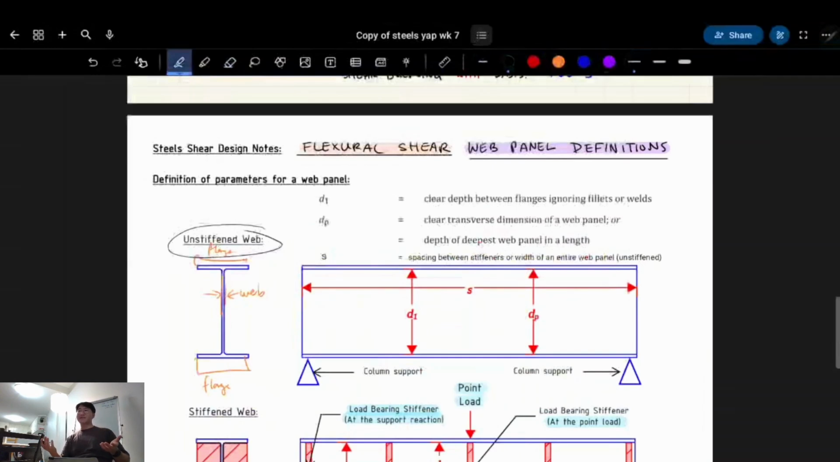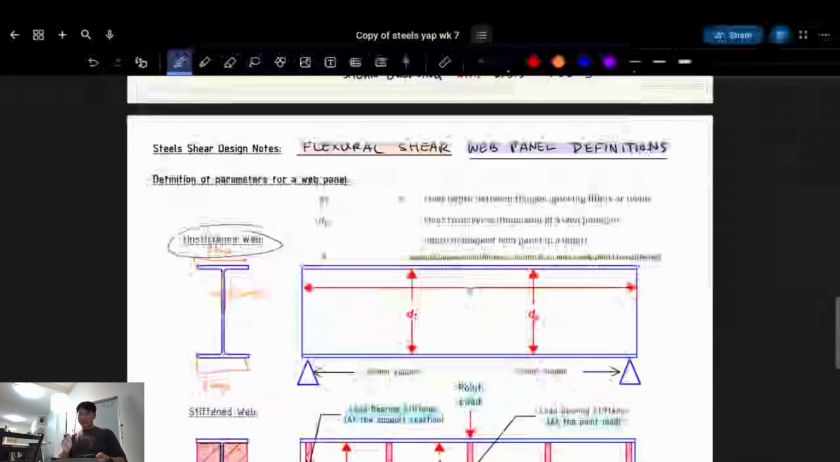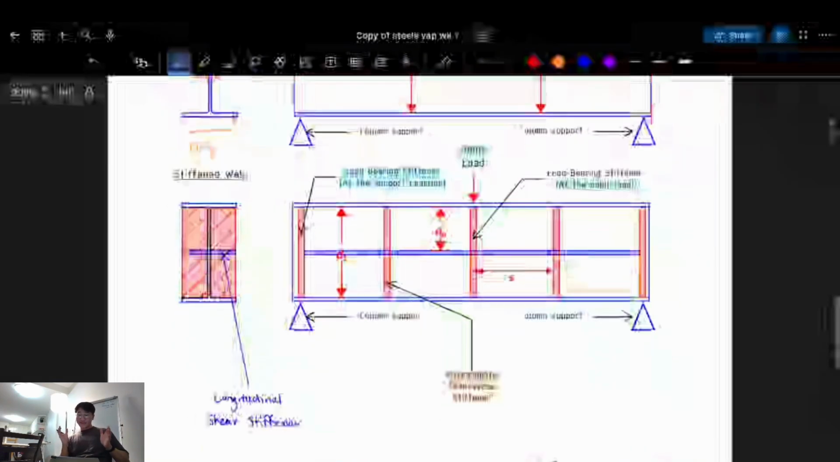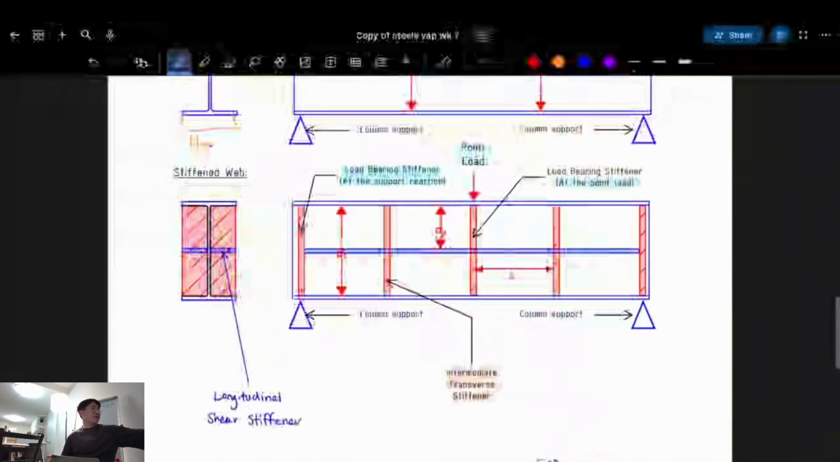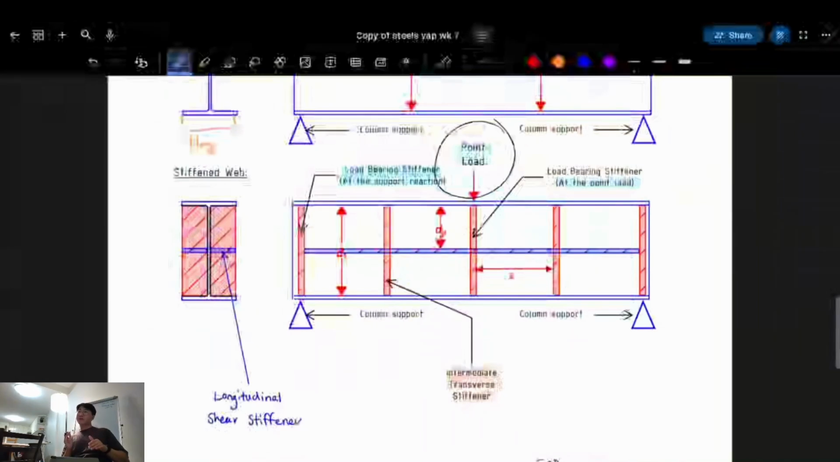And you basically need stiffeners at some point to resist it. Without stiffeners, this web is called an unstiffened web, right? A stiffened web looks like this. We have these rectangular plates, which are usually welded onto the I-beam to give it additional resistance against certain points where we expect to receive high concentrated loads, right?